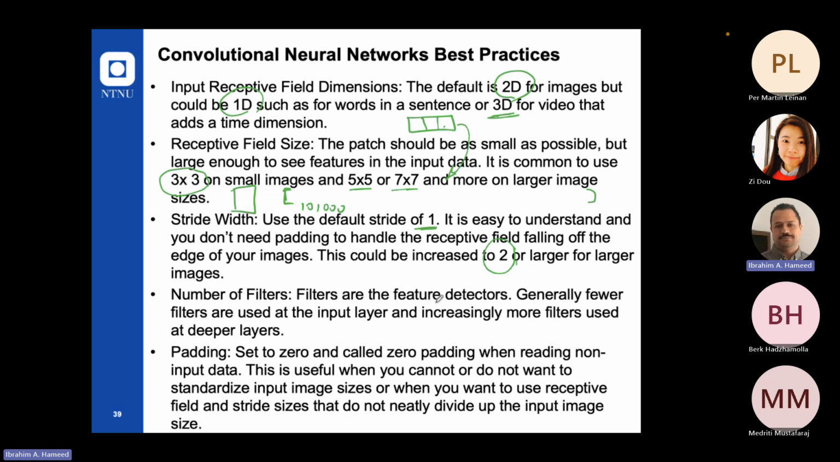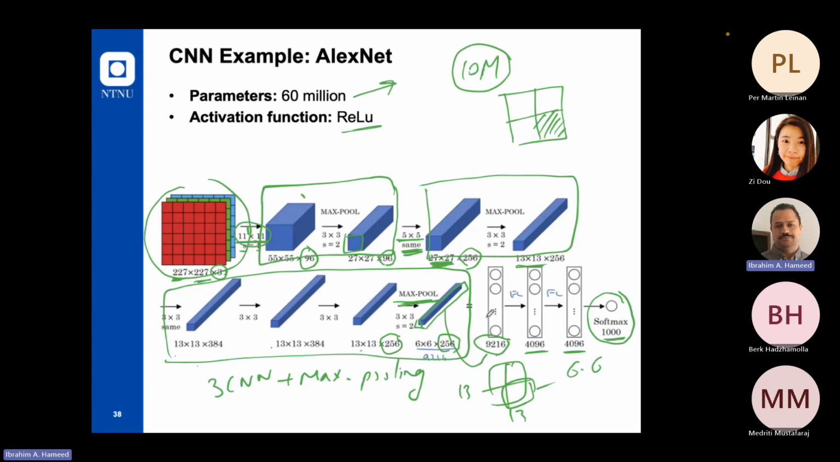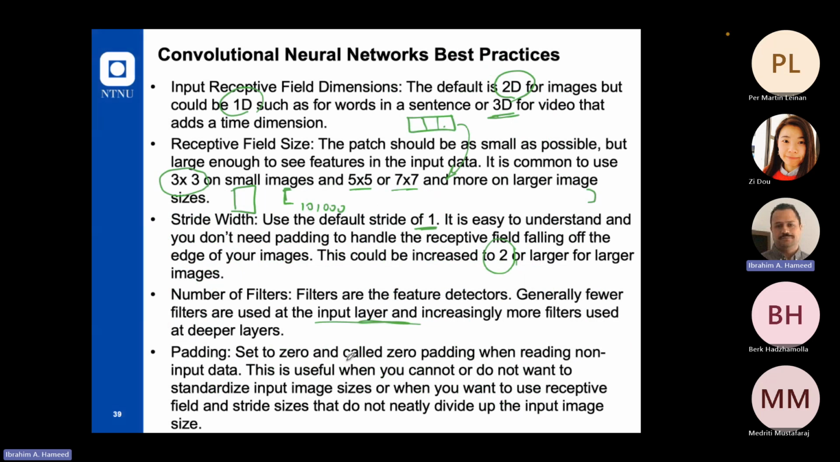Number of filters. Filters are the feature detectors. Generally, fewer filters are used in the input layer, and increasingly more filters are used in the deeper layers. And it's the same here. We are starting with 96 filters. Now, when we are going deeper, we increase the number of feature maps: 96, 256, 256, 384, 384, 256. Right. So we usually start with a smaller number of filters and increase this number when we go deeper in our model. Padding: set it to 0, called zero padding, when reading non-input data. When you are working with non-input data, we don't need to use it.